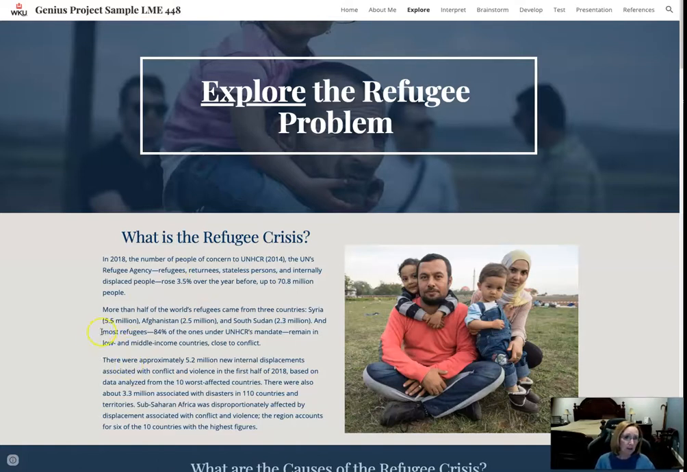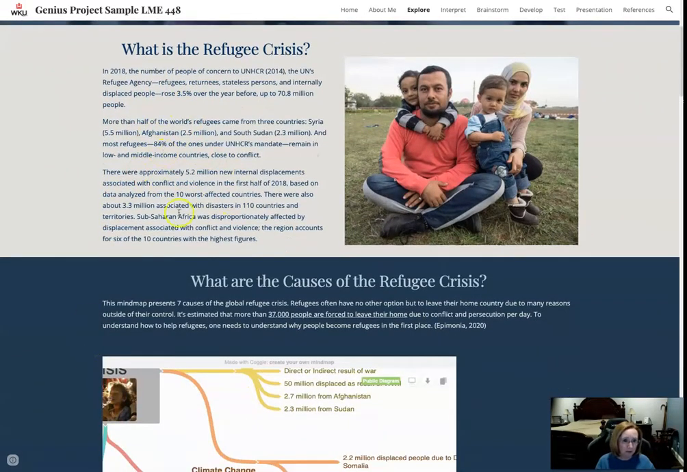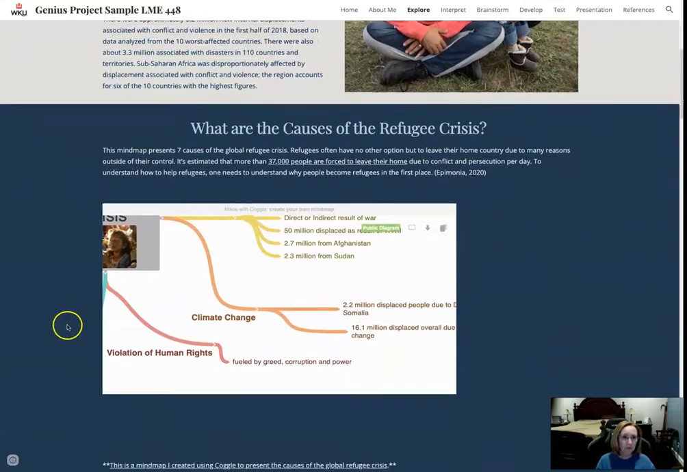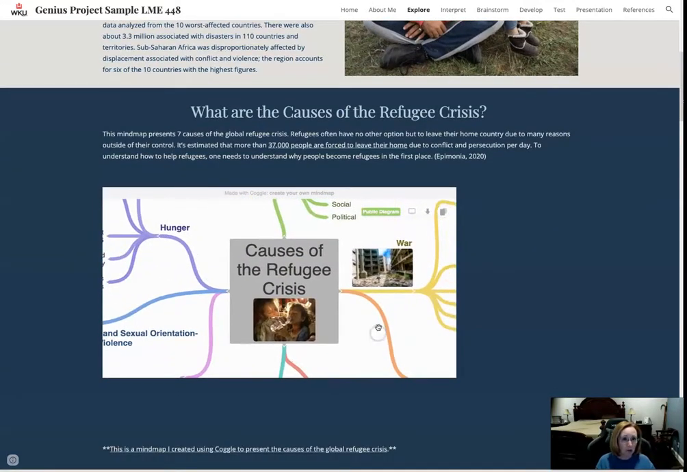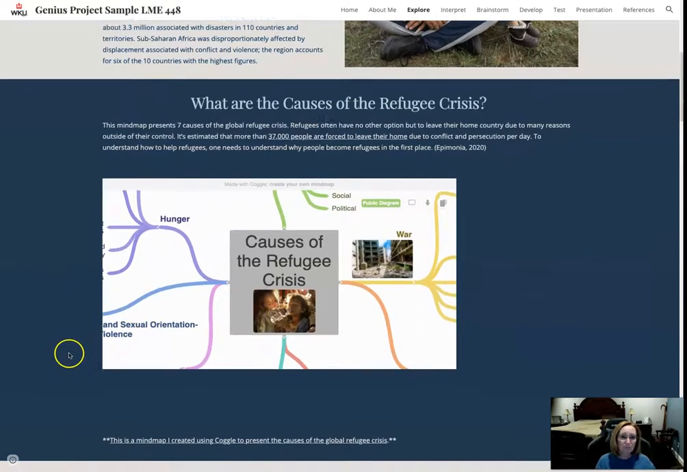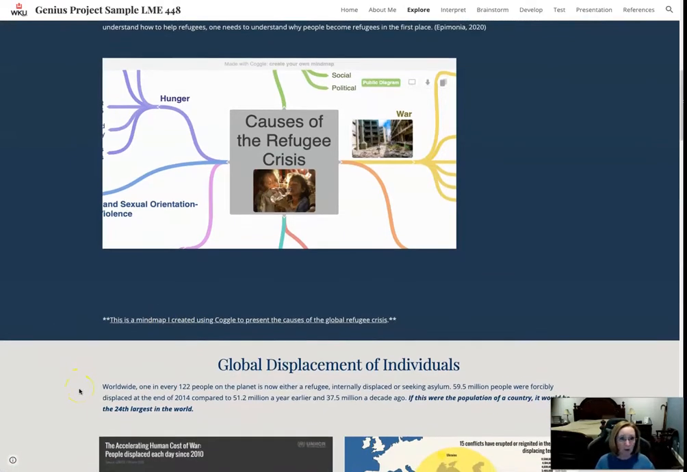So I began with what is the refugee crisis and giving a little bit of data here. This is the mind map that I created in Kaggle, and give a link to your mind map so that you can go out to the original mind map on the Kaggle website.